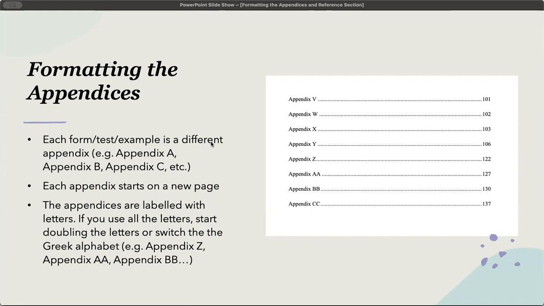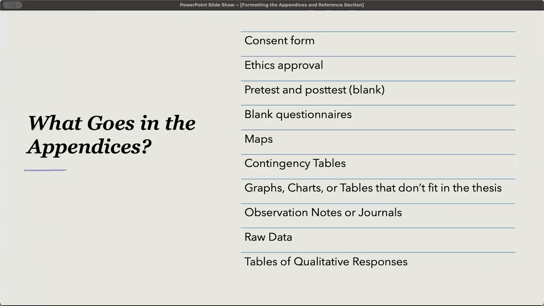And you're going to label the appendices with the alphabet, starting with A. But in the case that you run out of letters, you can either double up the letters or go to the Greek alphabet. So you can see here in this example, we've got Appendix V on page 101, W on 102. This student ran out of letters. So now we've got Appendix AA on page 127. The appendices should not run into each other on the same pages. Again, you're going to put them on new pages.